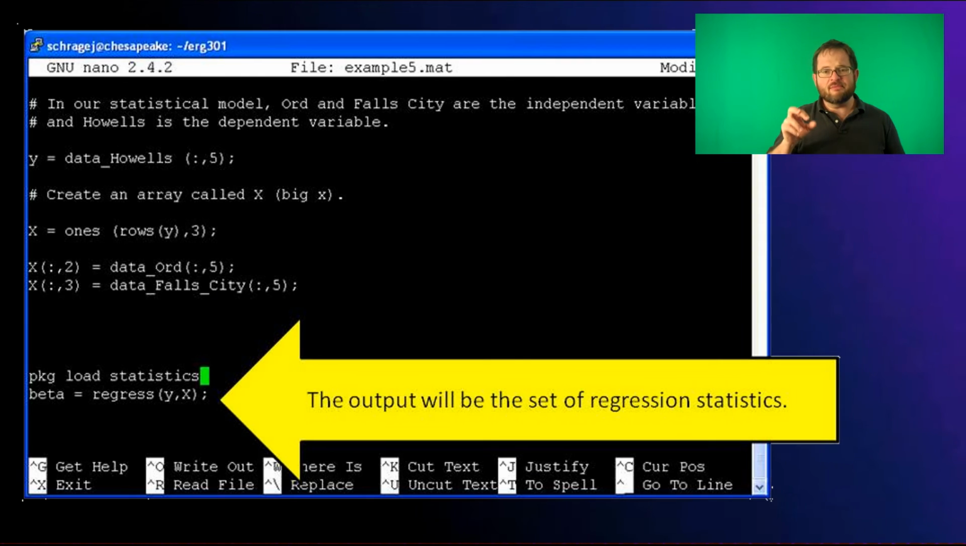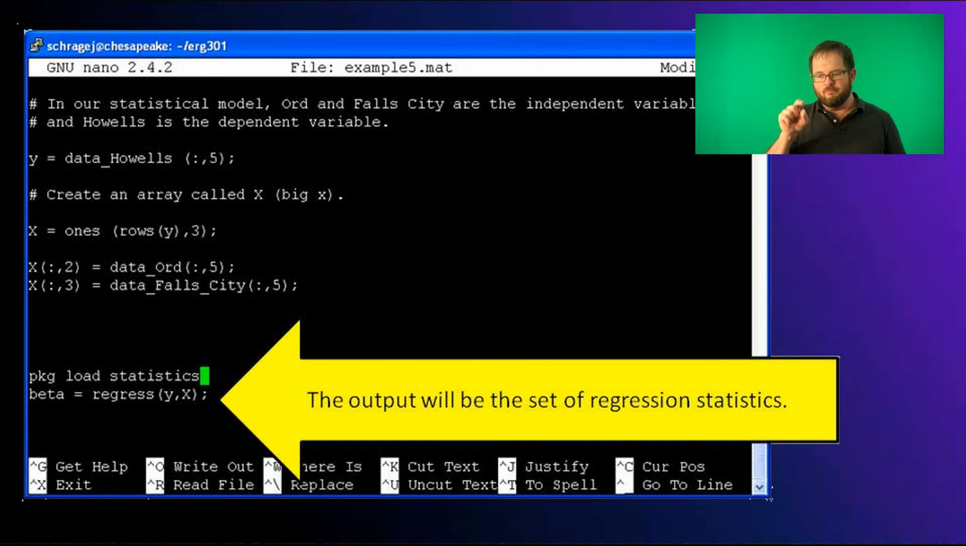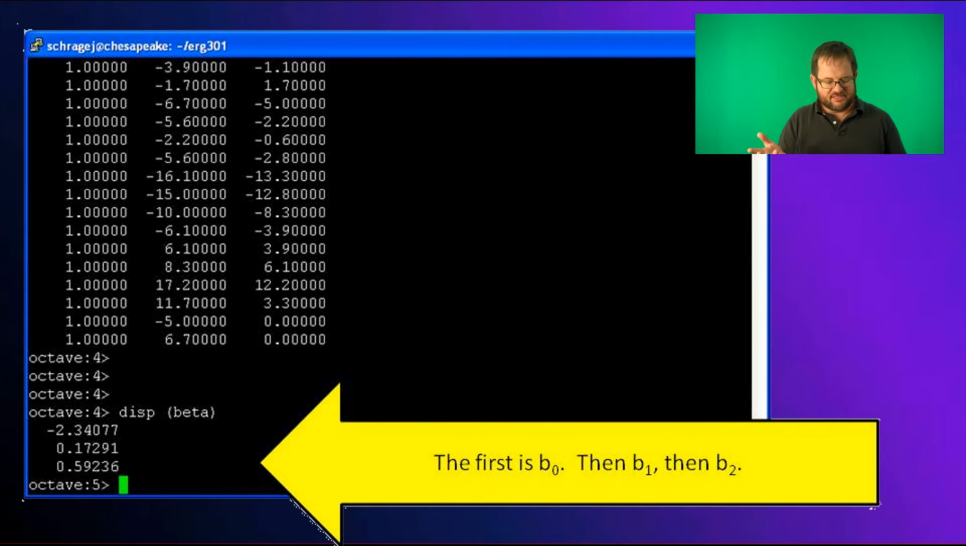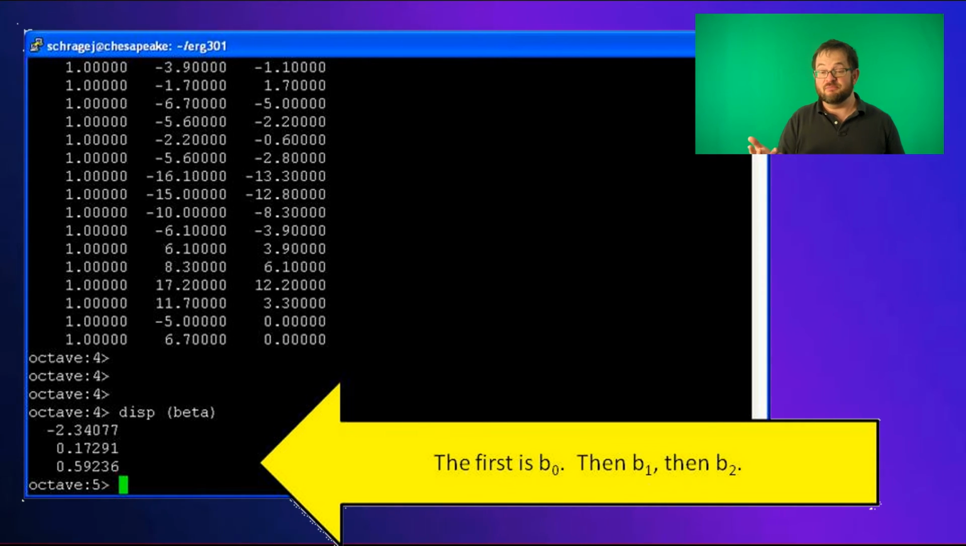Okay, so the result will be in a little array called beta. In this case, because it's just got two independent variables, it'll have 3 numbers in it, B0, B1, and B2. So if I actually went ahead and just, after running this program, displayed beta, the first number is B0, then the second one is B1, and the third is B2. All right, well, that's pretty slick.